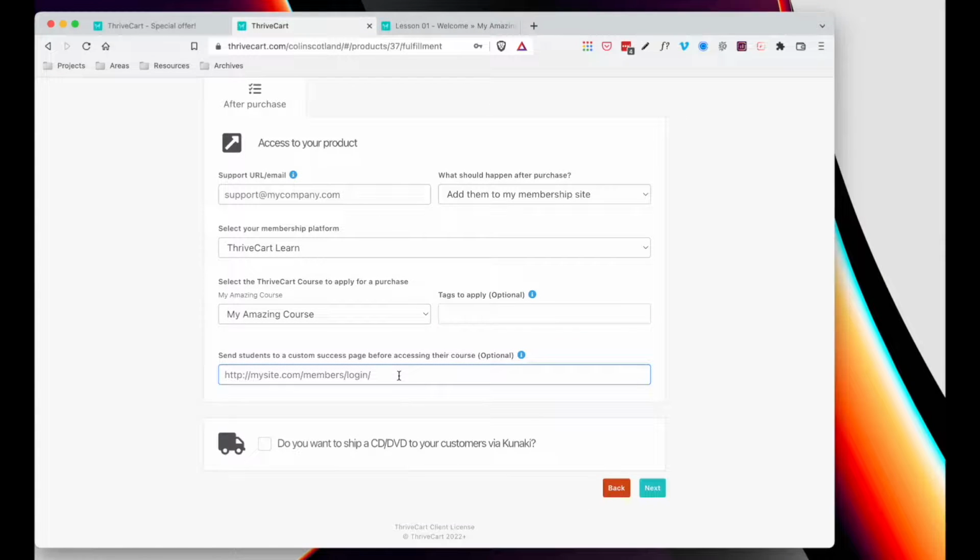And if you want to send them to a custom success page, you can do it here. So again, look, it's useful for having, imagine a thank you page with a video on it. So it's like, hey, congratulations on purchasing the course. I'm so excited for you to get X, Y, and Z results. Here's what to do next. Here's what will happen next.